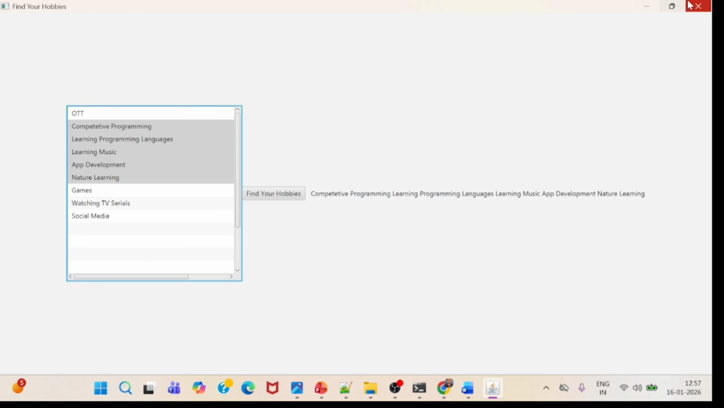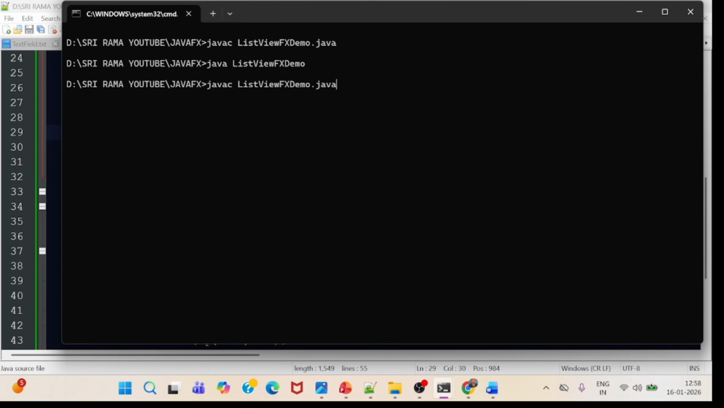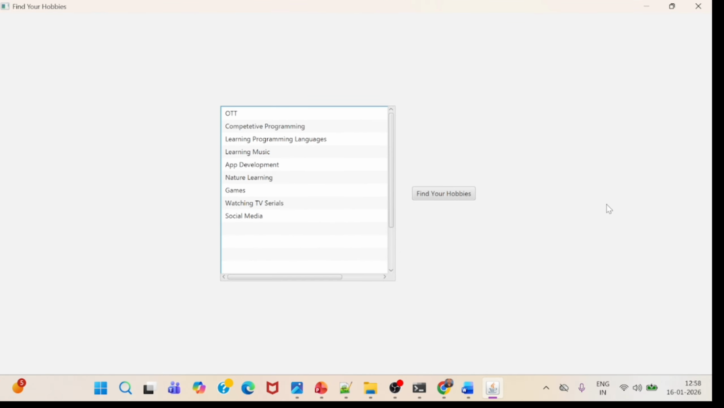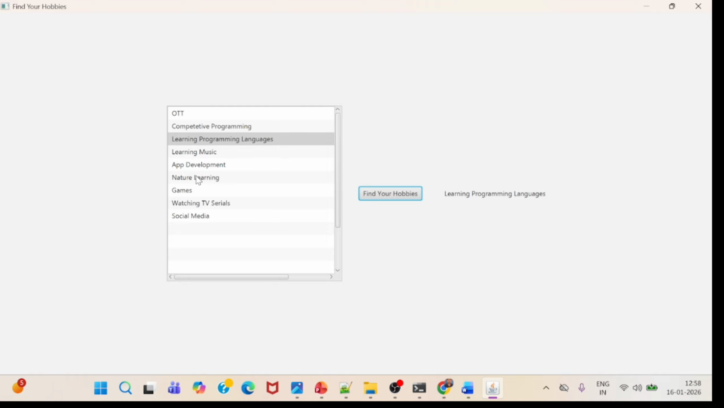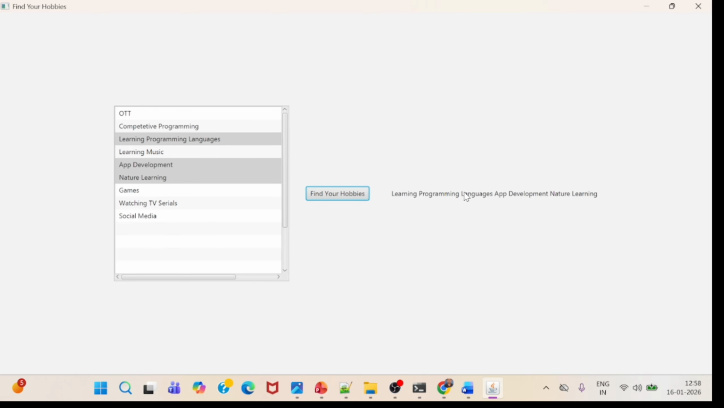Again we go for compiling the program. Running the program. So now the space is maintained for the ListView component, button and respective label. Now I would like to select more than one item from the ListView by pressing the control key on the keyboard. I am selecting more than one item. Find your hobbies. Okay, 3 different hobbies are displayed.